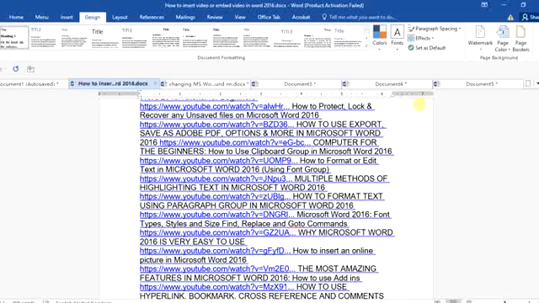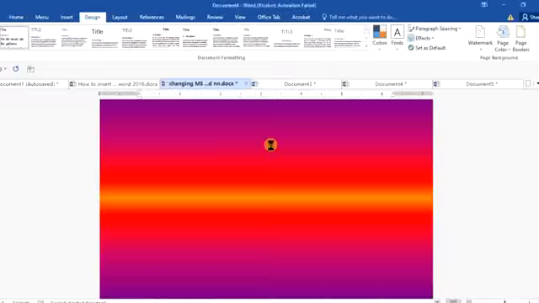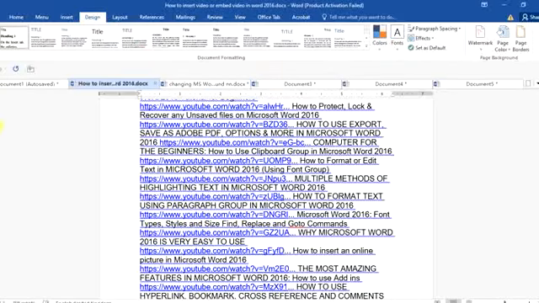This tutorial is going to focus attention on what we call page color, page color in Microsoft Word 2016. Page color. Many of us may wonder what page color is all about. Alright, now let's talk about page color.